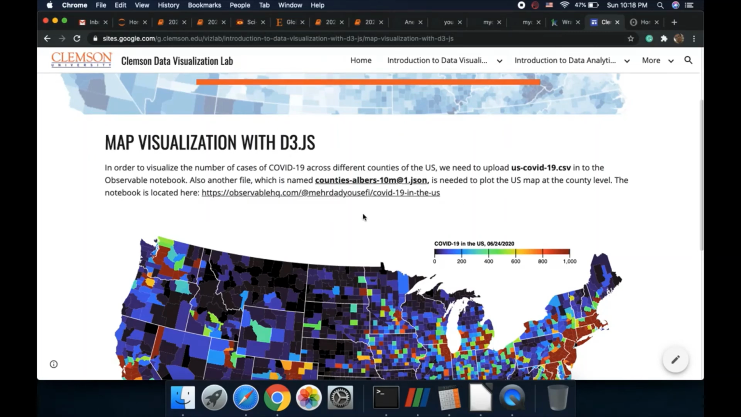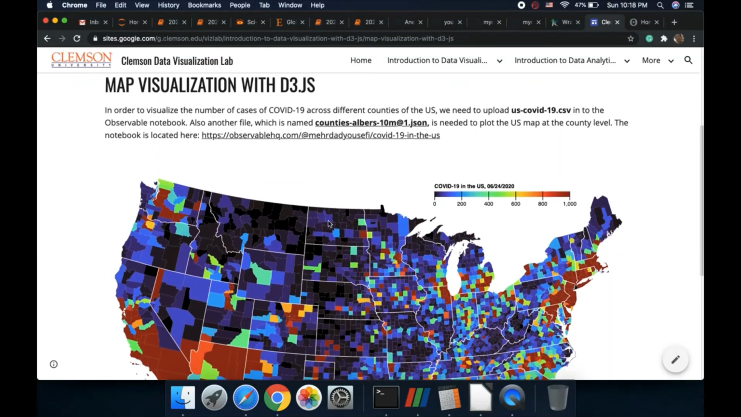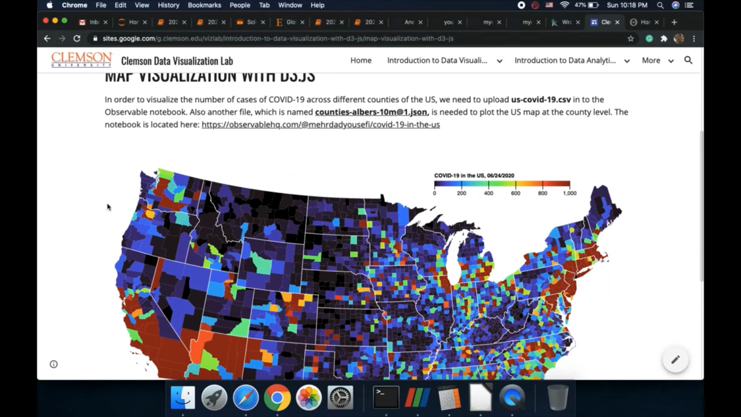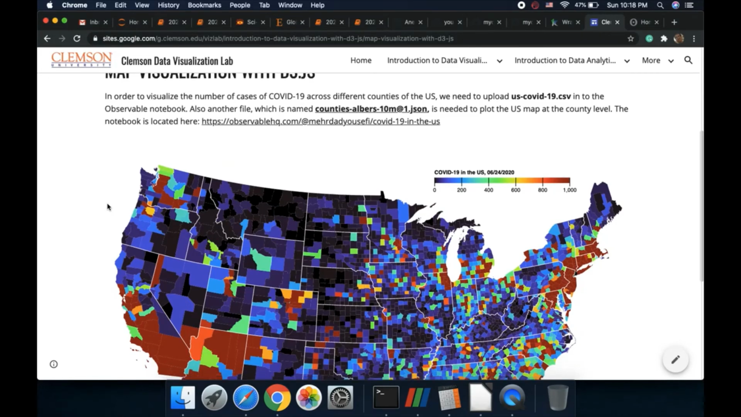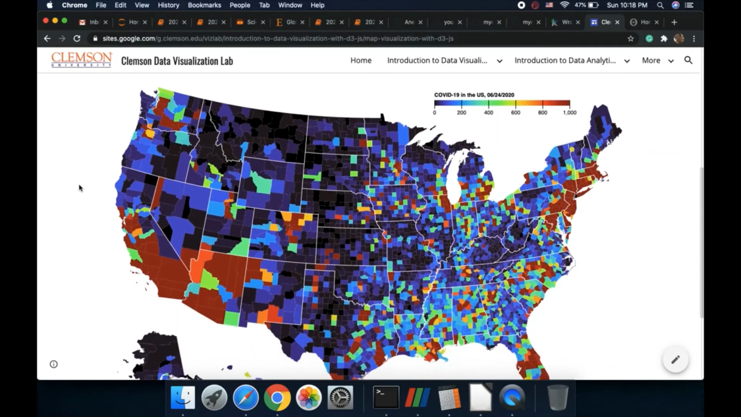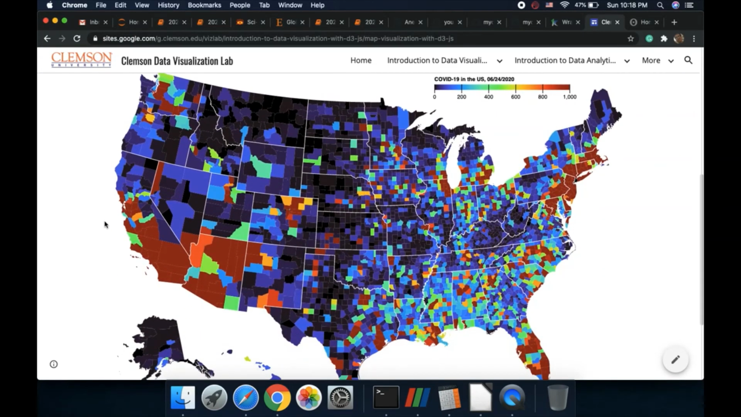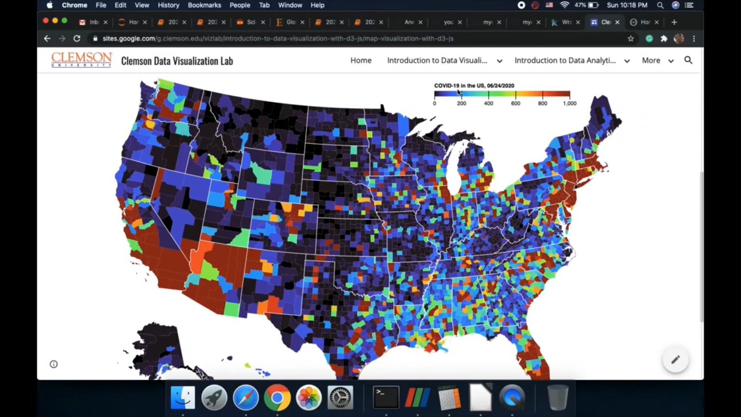And also you need to have a file for having the name and the shape of the counties in the map. Here it's just the final visualization of this map, and different color shows the number of the cases of the COVID-19 across different counties from 0 to 1,000. Note that it's just not a screenshot and it's just an interactive map embedded in this website.